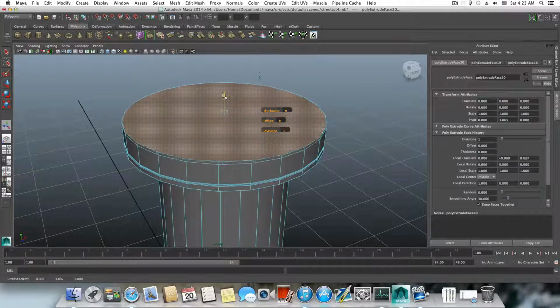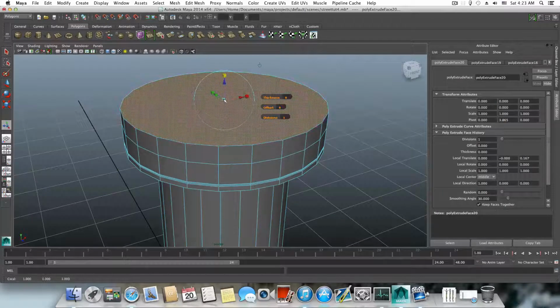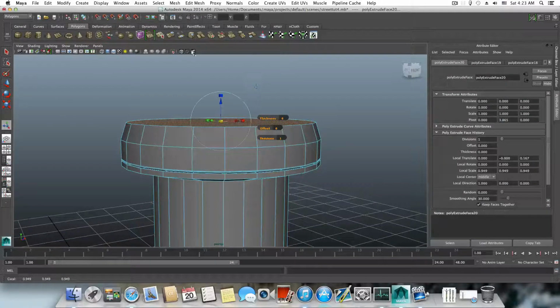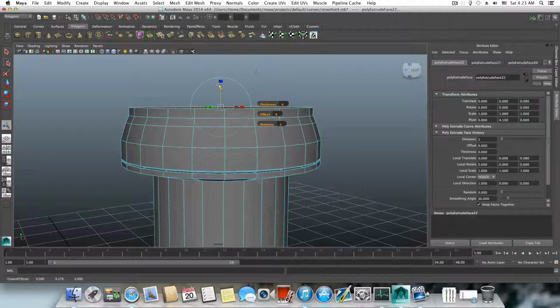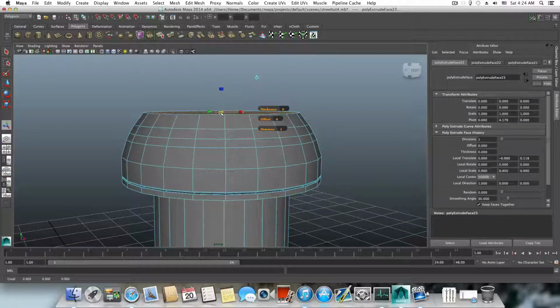tap again on the extrude, bring it up, and then grab the middle cube and bring it a little bit inside like so. And then what I'm trying to do is actually building some kind of rounded cap, just by keep extruding it and try to make a nice curve of this cap. Okay, just like so.